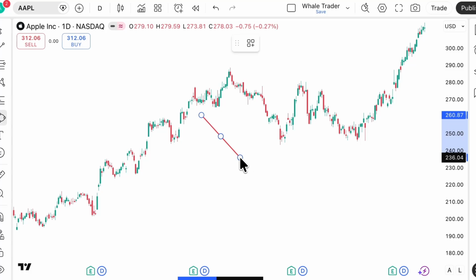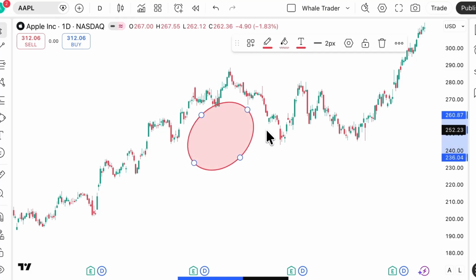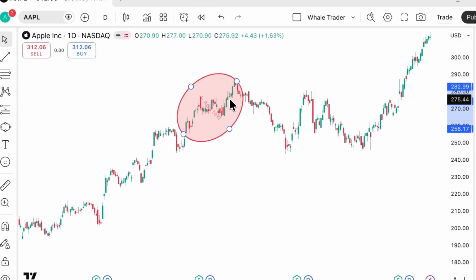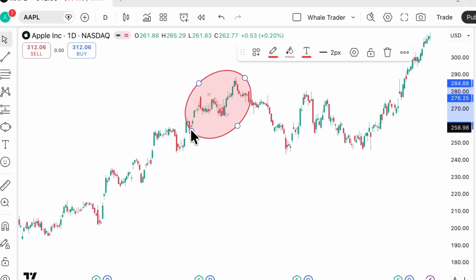Now, just make it wider. But you can notice we kind of missed the candles. So the great thing is that you can actually move it. You can make it wider or taller.